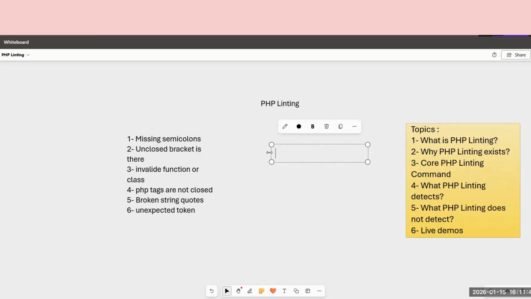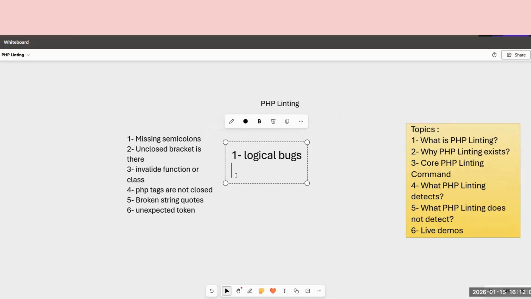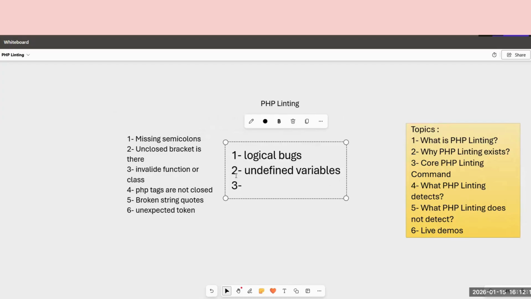What it does not trace is something like, first of all, we need to remember that it is not executing our code, right? So it will not check for any logical bugs because it is not executing our code. Second is any undefined variable, right? Because all these bugs we see when we execute the code, but syntax can be checked without executing the code also. Okay, so we need to remember this.